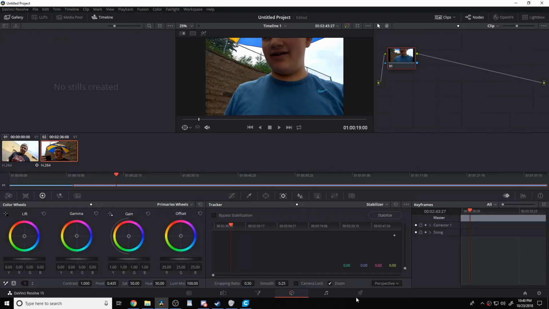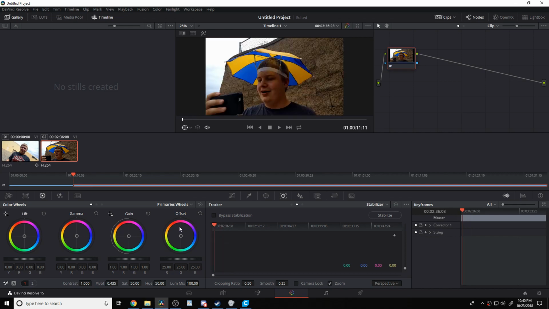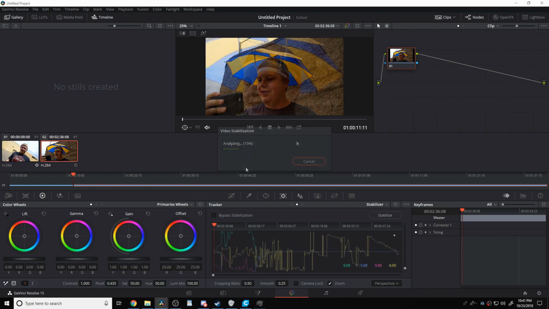And then we want to hit up here, it's going to start on window. Then we're going to click stabilizer. Then we just click stabilize. We're going to go all the way back to this. And then we click stabilize. And then it's going to analyze the video, try and track the camera movements. And then, once it's done, we should see a stabilized video.